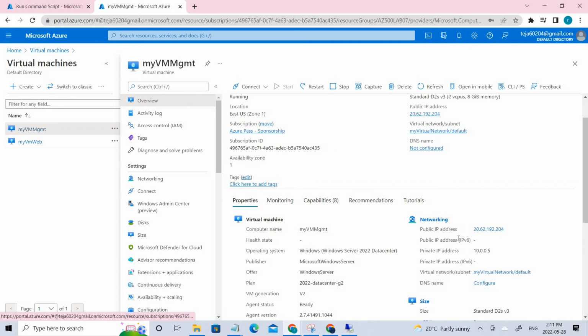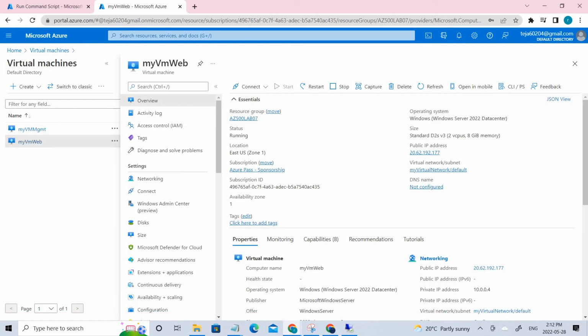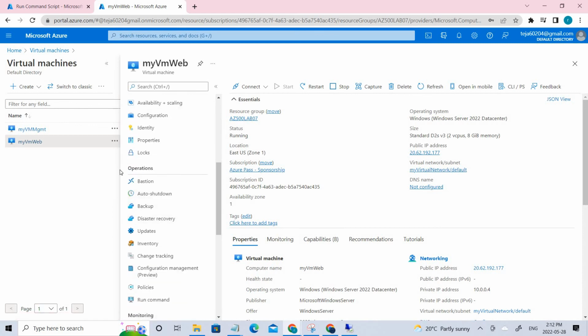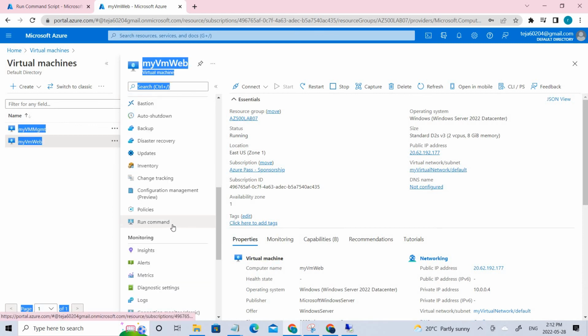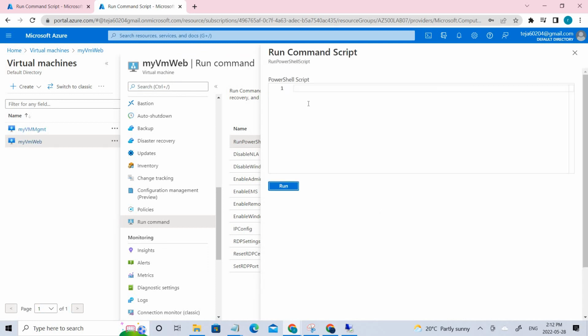So once it is done, the next thing is, let's go to my VM web, the next one, and here you have to run a command in PowerShell. For that, you can see under operations you have a run command. So click that, and here you can see run PowerShell script. Click that, and you have to add the command. So let me copy it from the GitHub, add it. So this is the command that you have to run. Once it is done, it will take maybe 2 to 3 minutes.